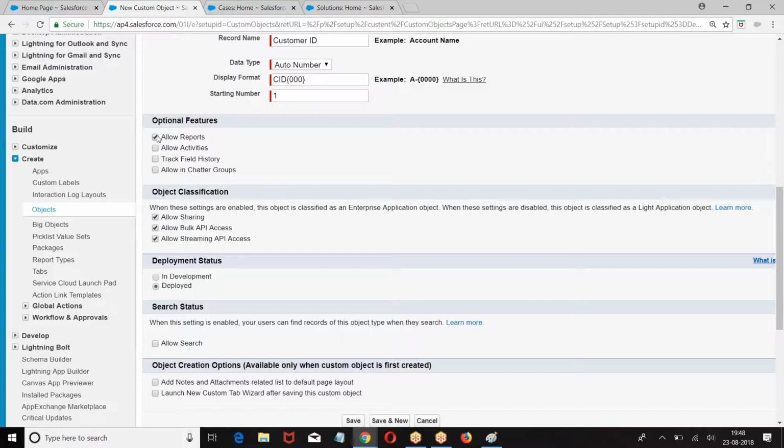Track field history. Now they want to know who modified the phone number, when they modified, what is the old value, what is the new value. So when you say track, any change that you make on this field will be stored in a separate table. Say Satish modified the phone number on so and so date. What is the old value? What is the new value? Who modified? When did he modify? Everything is tracked. This is called track field history, tracking every change that you make on the field.